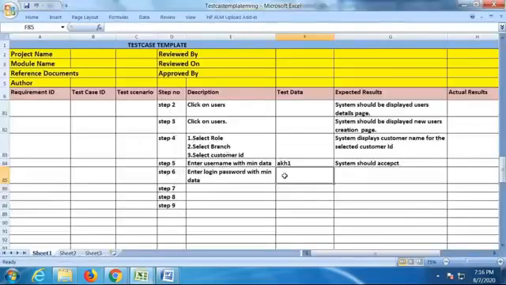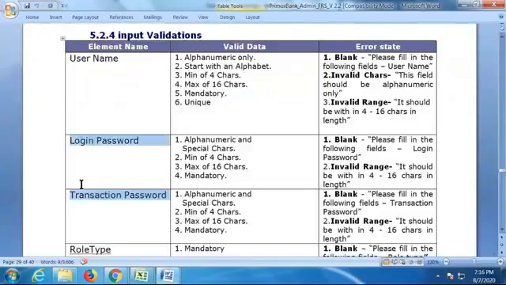Okay. So I can say TS at the rate, 4 characters. 3 plus 4, right? 4 characters. So here also system should accept the data. And next login transaction password. Enter login transaction password.